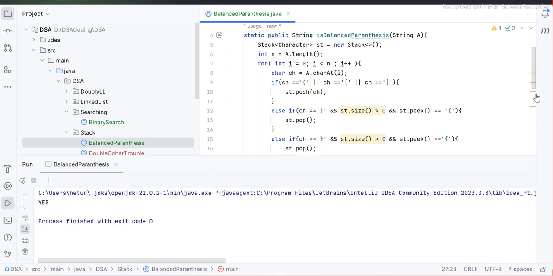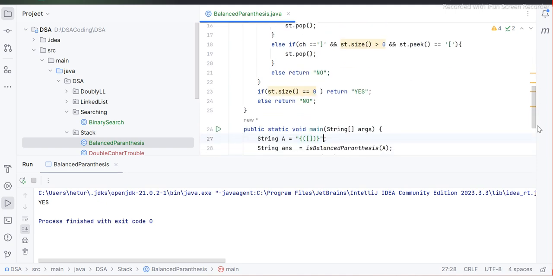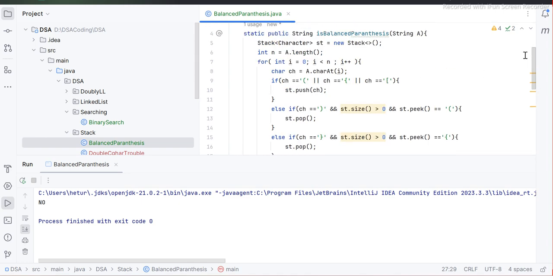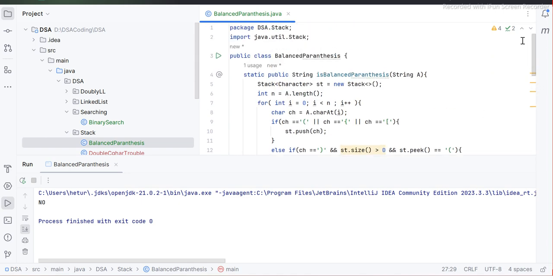Let me try to take another example. Instead of this, I have the same number of brackets, but the order is different. You see that here it will create a problem, right? Let me run it. It should give you no. Correct? So you can try to code this and run it by yourself as well.